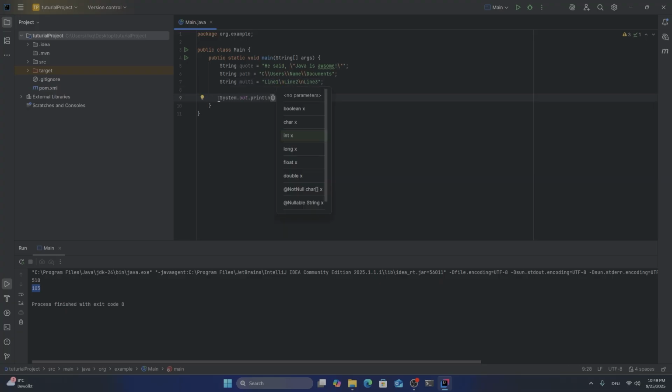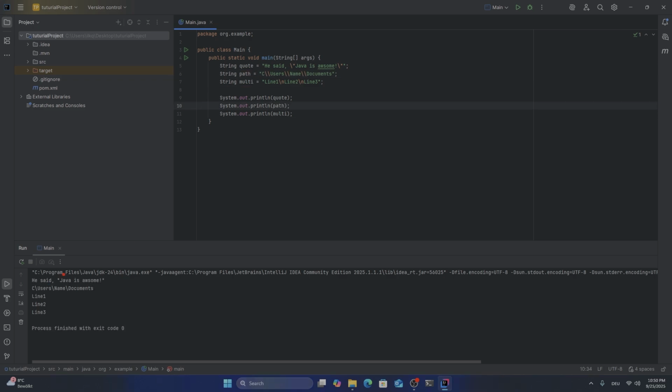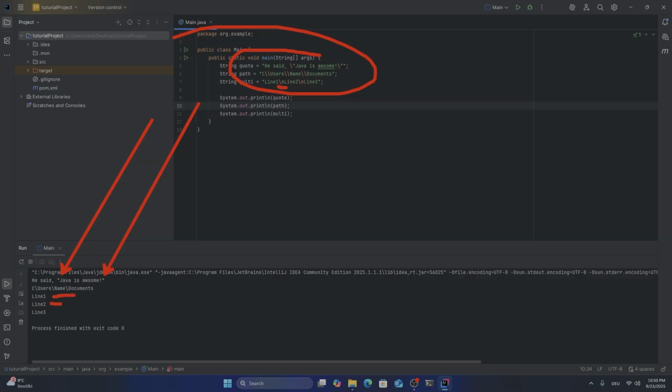If we print those, to make you understand the output of those strings, the backslashes are not visible anymore. And also the \n means put it into the next line, so make a line break, and that's why you get line 1 in one place, line 2 and line 3 in upcoming rows.